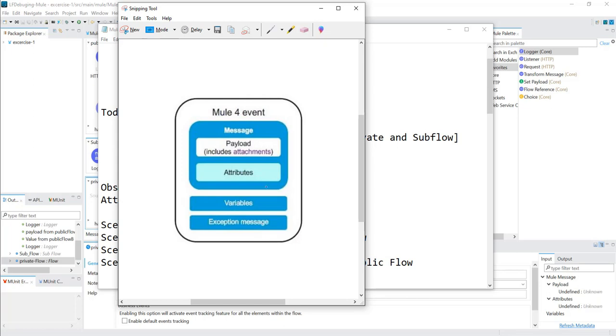So Mule 4 event contains three sections. One is the Mule message, and then Mule variables, and Mule exception message. These three are the parts of a Mule 4 event. If you see, the Mule 4 message is divided into two sections: payload and attributes. Also we have to remember that payload also includes attachments. Okay, so these are the parts which we are about to observe while calling one flow from another flow.